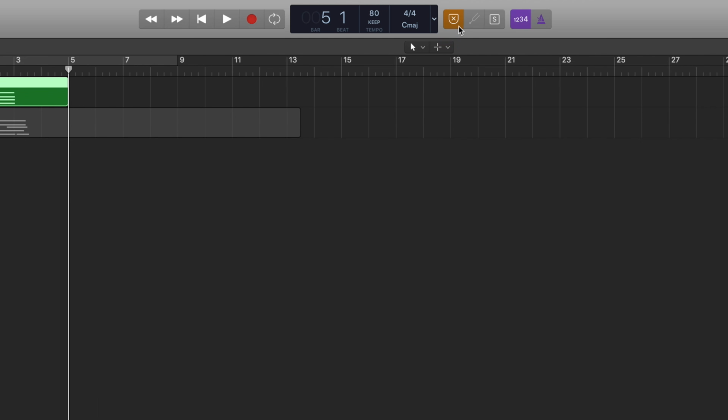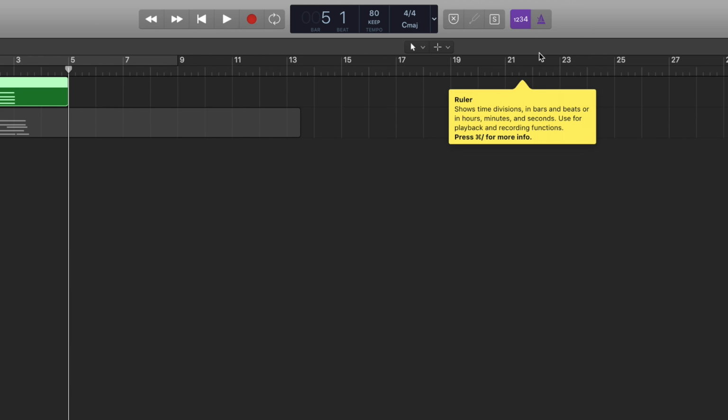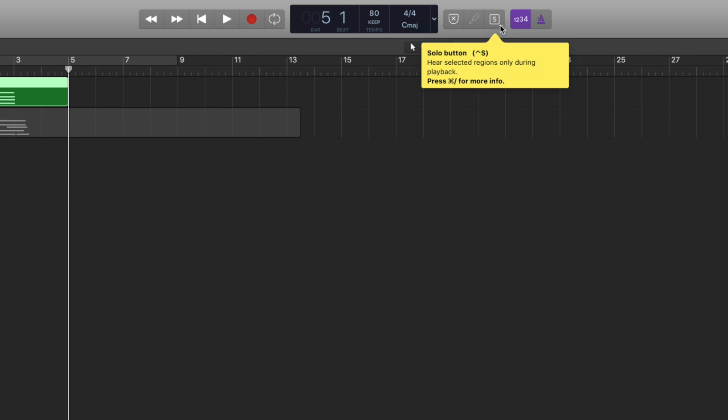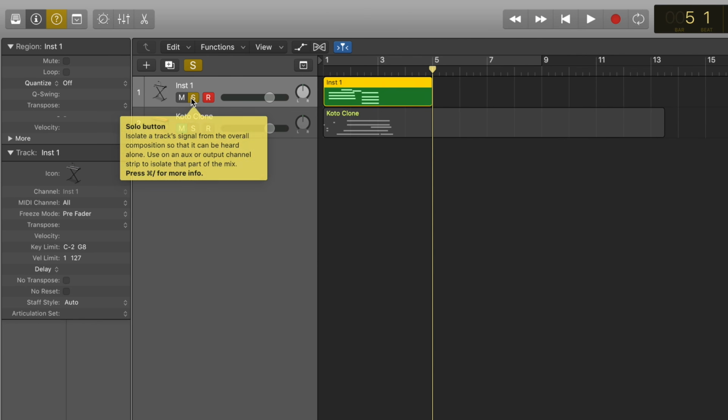This button, I'm not really quite sure what it does. I don't really use it that much. This button, I'm not quite sure what it does either. Oh, okay, so it's the solo button. Okay, so basically you can do that here.